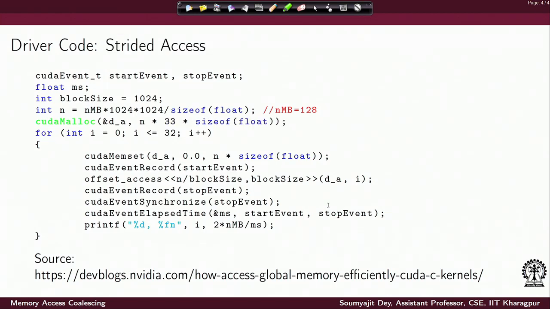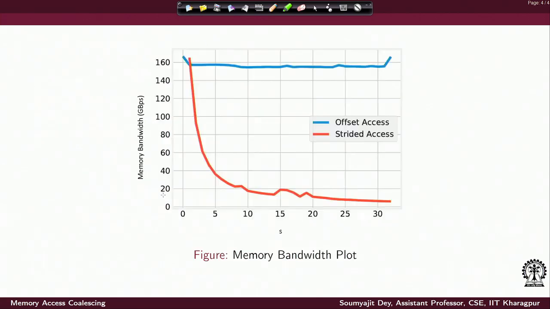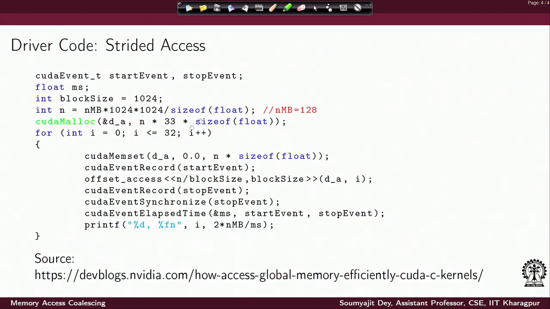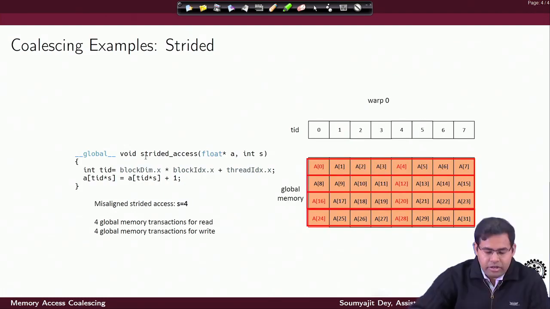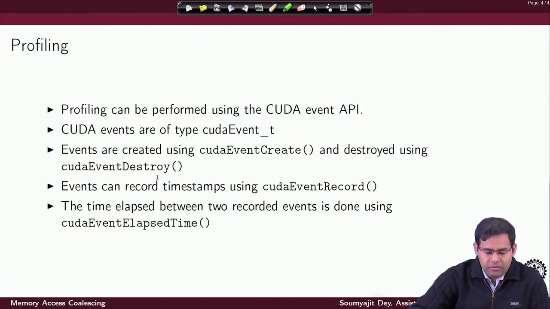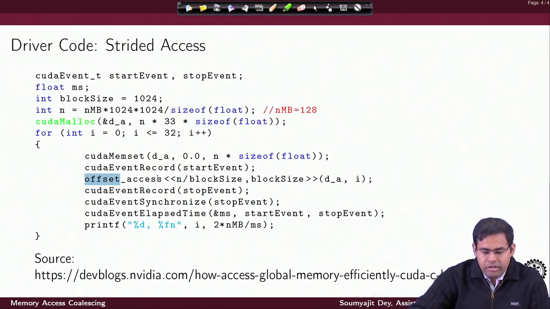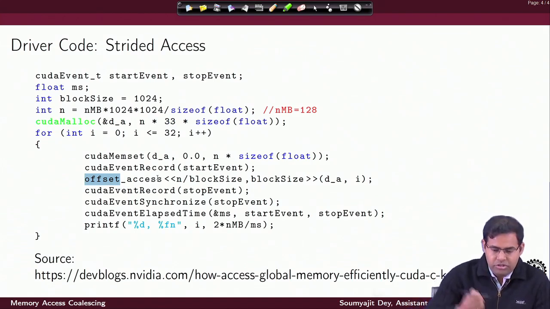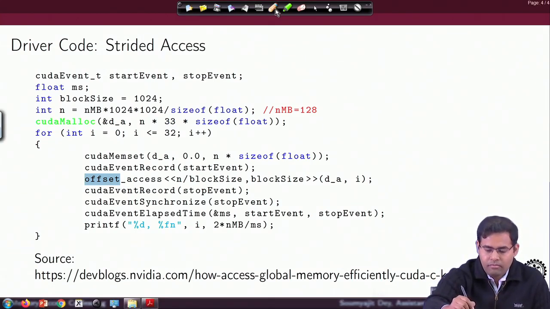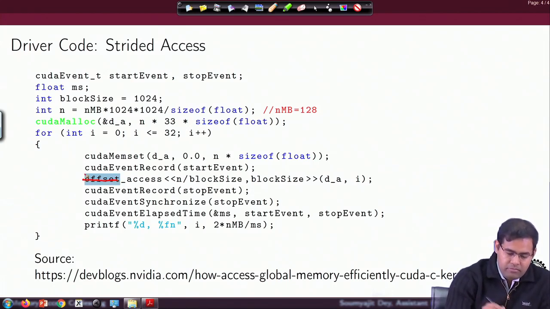Now I can do a similar thing for a staggered access. So I will just change the code from offset access to staggered access. One thing you have to take care of is that when I am talking about staggered access, this function call should also change to staggered. So that's some error on our part. As you can see, for staggered access, this is our kernel with s being the stride. So I can do a similar thing for staggered access. So I just need to change this name.